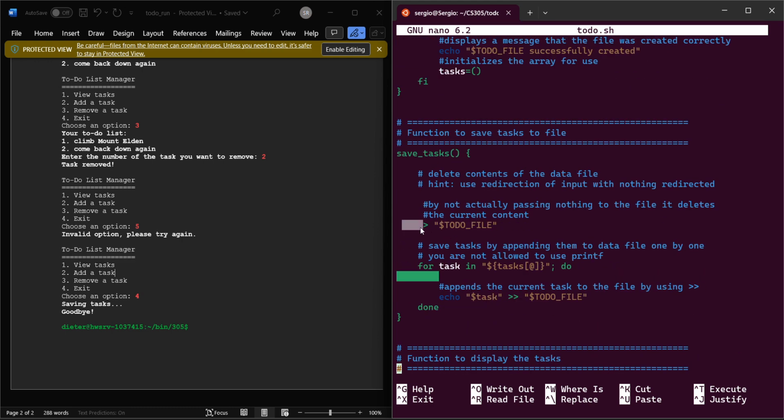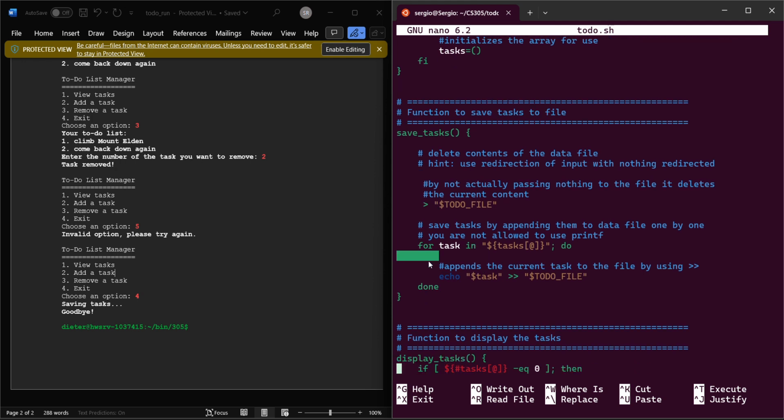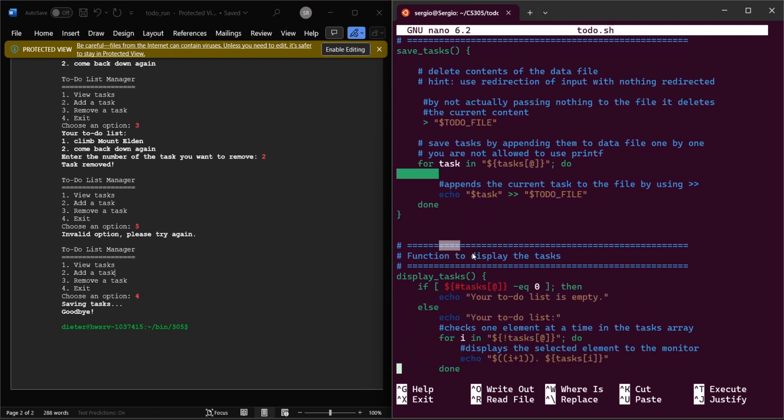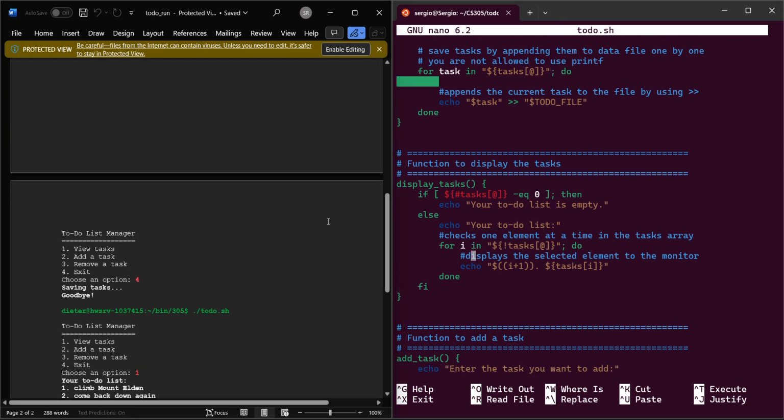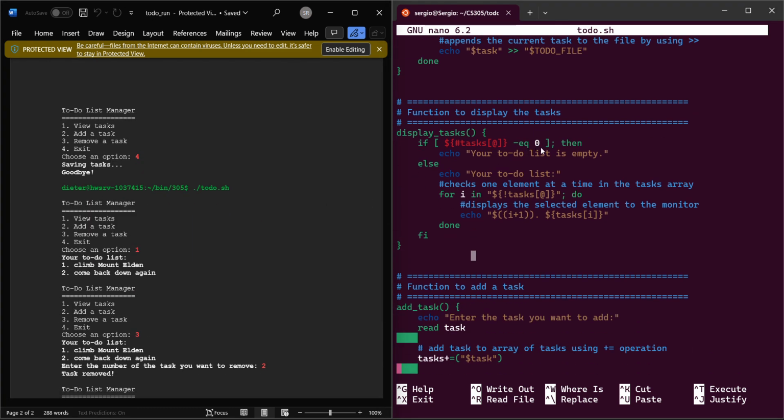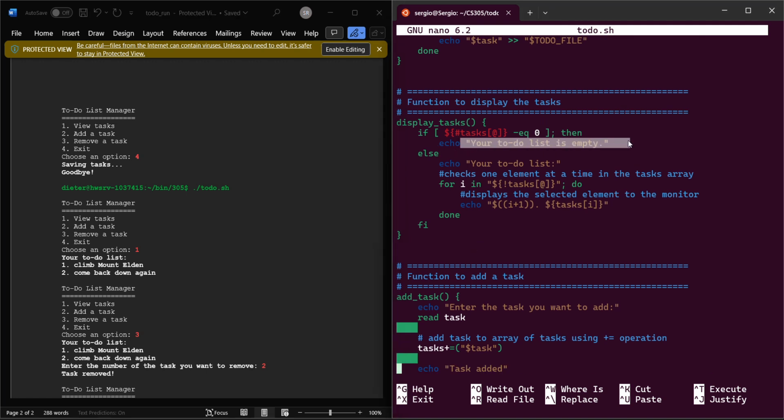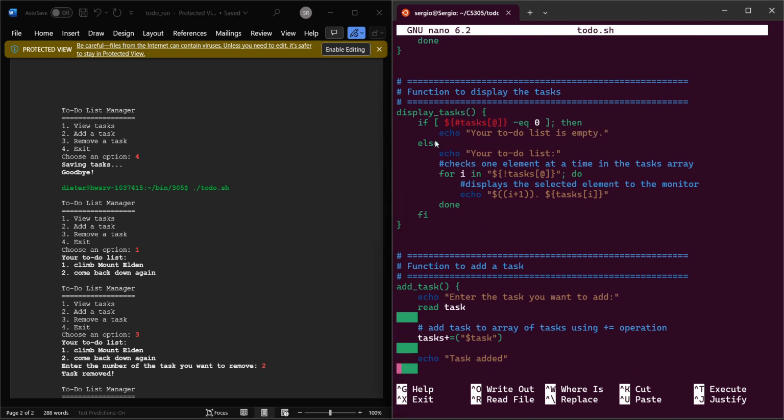Here I'm passing basically nothing to the file, so that it gets rid of everything that's there. It replaces the data with nothing, and then it does a for loop using the tasks. Basically gets one task at a time and sends the tasks to the file using echo. Here I'm checking if the number of tasks is equal to 0. If it is, then there is nothing in the array.